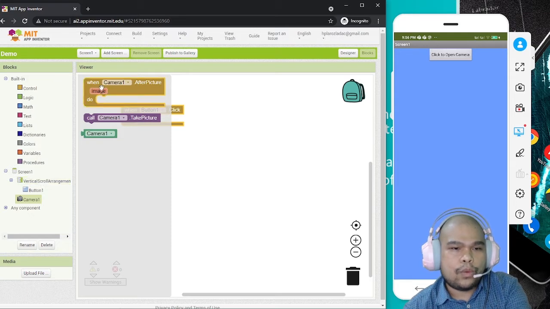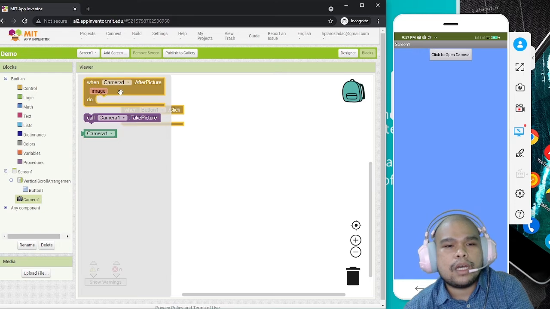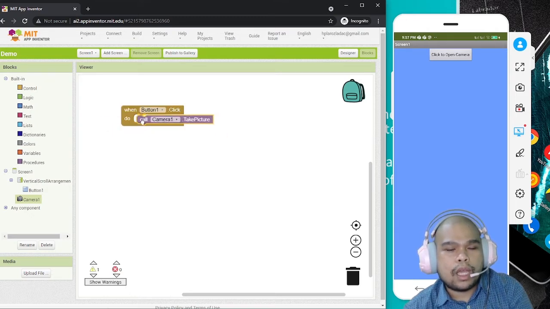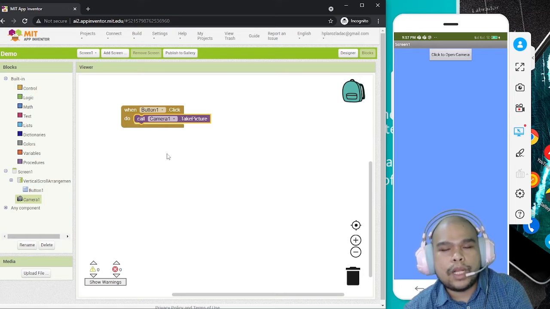So, we have 3 blocks na pwedeng gamitin ngayon kay camera. So, when camera after picture image, do, tapos call camera 1, take picture, then just call camera. So, gagawin natin ito, call camera 1, take picture. So, ang mangyayari na what we'll be expecting dun sa mobile app na gagawin natin is kapag kinlik natin si button 1, i-open niya ngayon si camera. Okay? So, subukan natin yan ngayon.